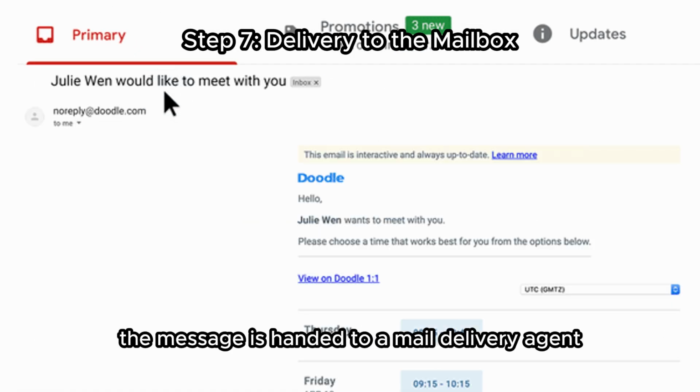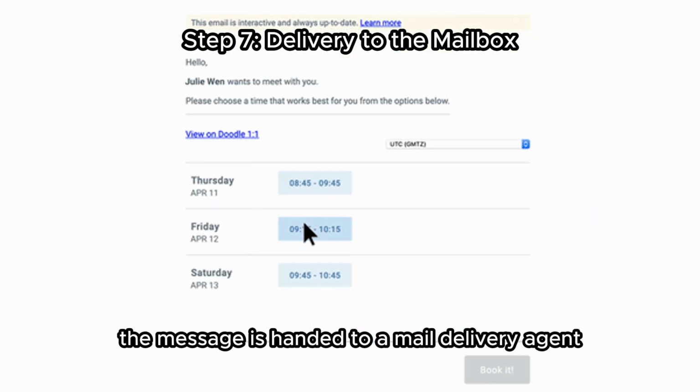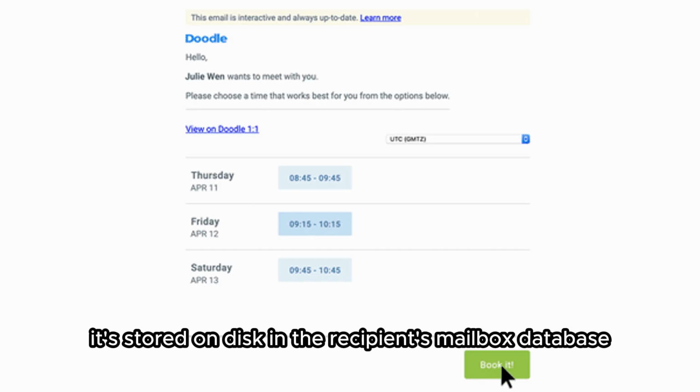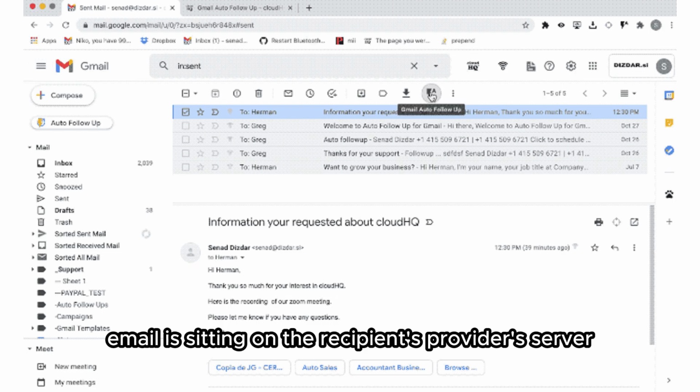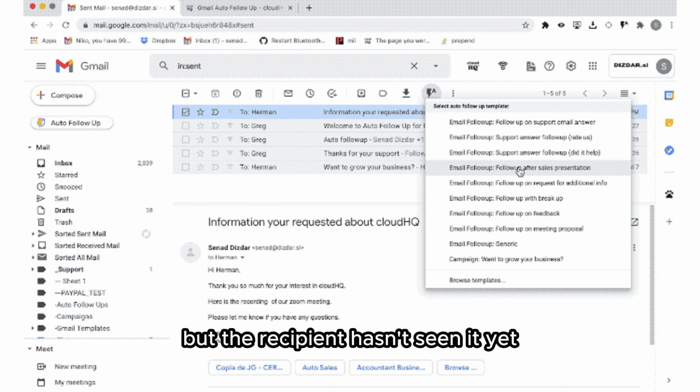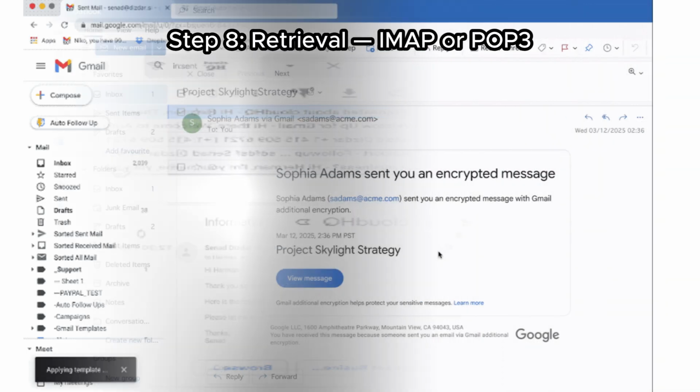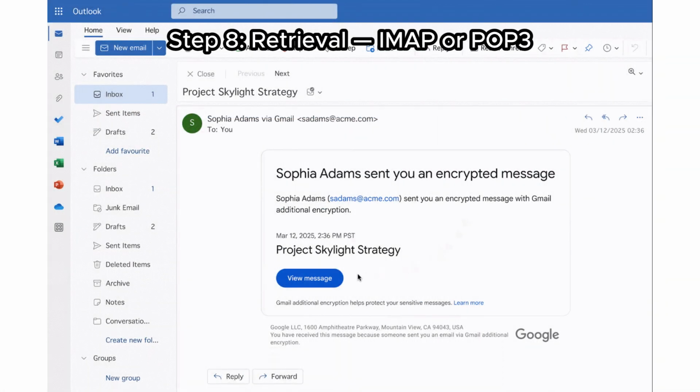After it's accepted, the message is handed to a mail delivery agent. It's stored on disk in the recipient's mailbox database. At this point, SMTP's job is done. The email is sitting on the recipient's provider's server, but the recipient hasn't seen it yet. Step 8. Retrieval, IMAP or POP3.